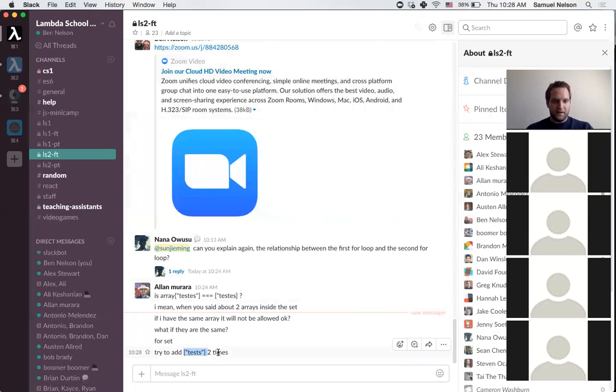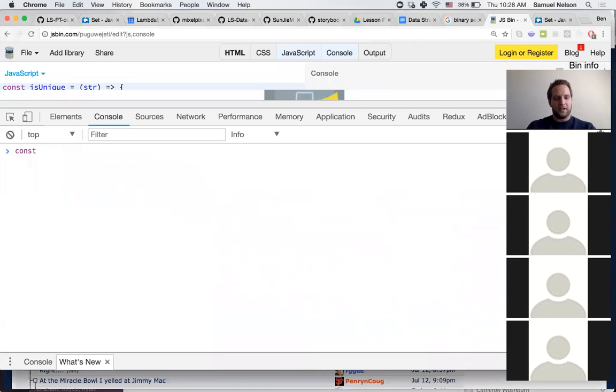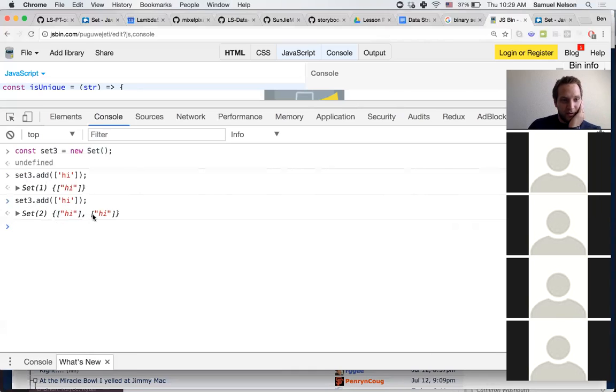Okay, so if you're defining it in line like that, I'm going to say const set3 is equal to new set, so I'll just make a new set. So if I do set3 dot add hi like that, and then I do set3 dot add hi again, it adds them. So the contents of the arrays can be exactly identical, but they're two separate arrays. It's because we're generating the array right here on that line. So we've created two arrays in memory. They have the same contents, but they're two separate arrays occupying two distinct spots in memory. And so because of that, they can be added to the set.